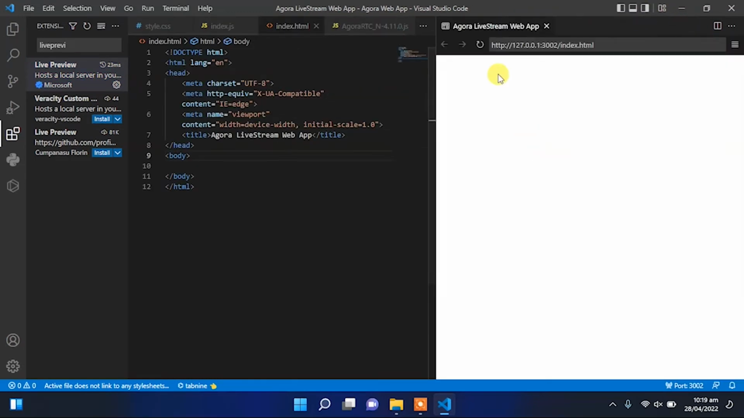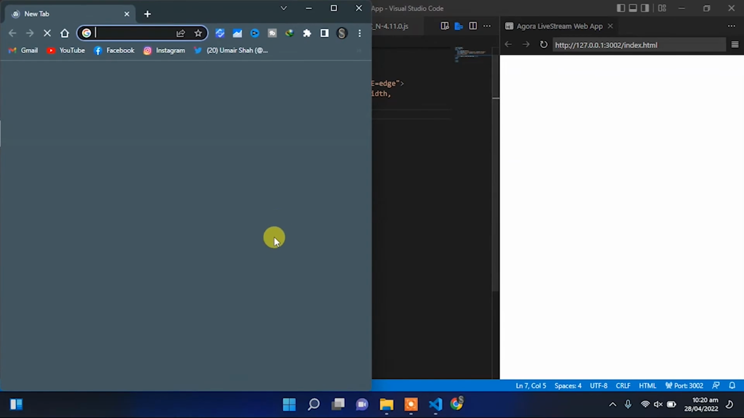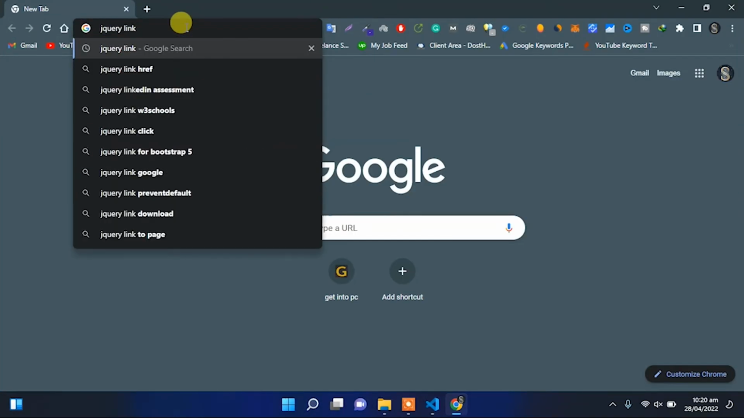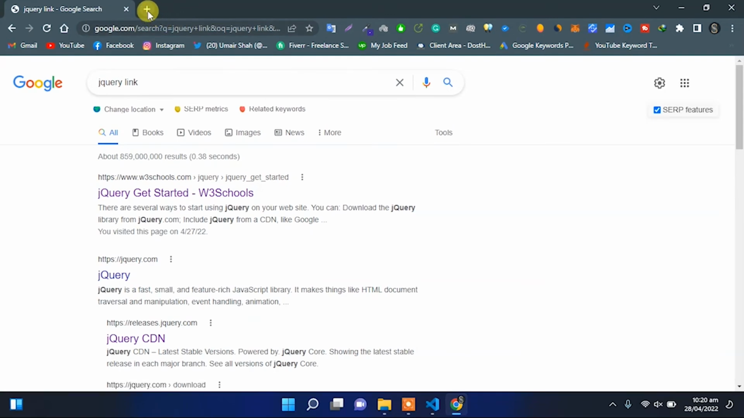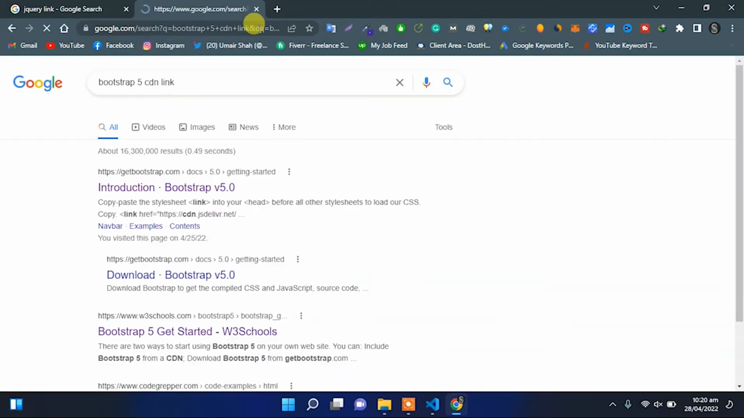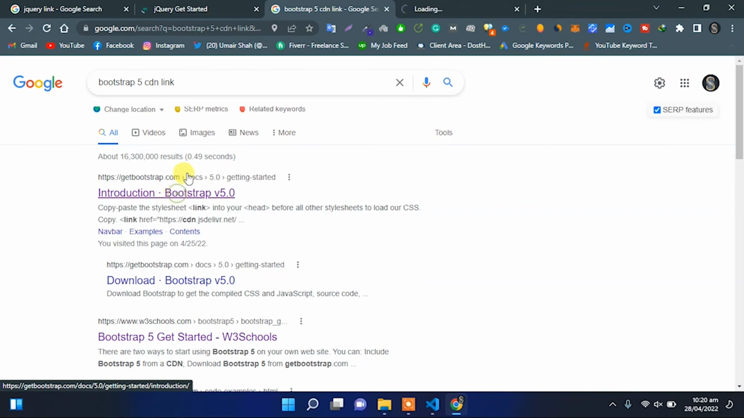Throughout this course I will use jQuery, which is a JavaScript library that makes it easy for us to write JavaScript code. And the other will be that Bootstrap CSS. So in your browser, type for jQuery link. Also for that Bootstrap link, click on that first link, and also here click on that first link.